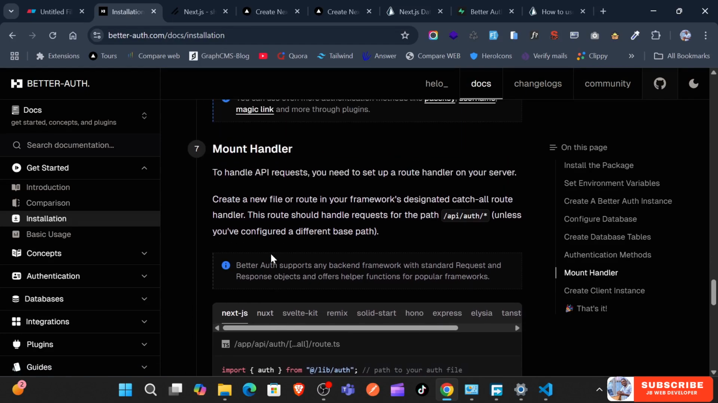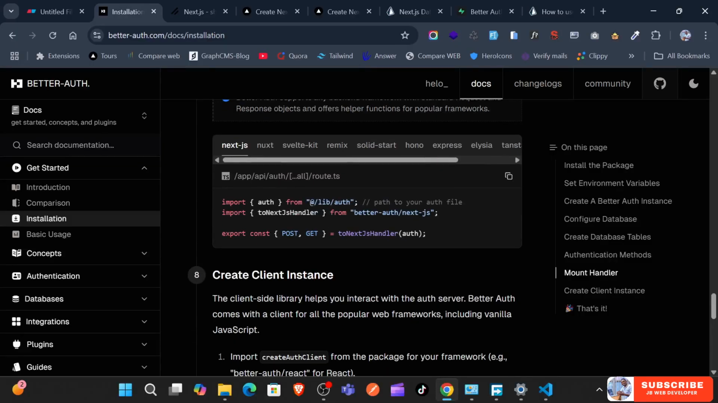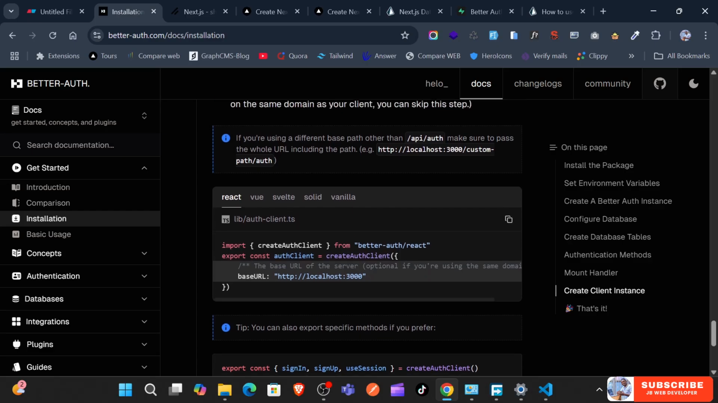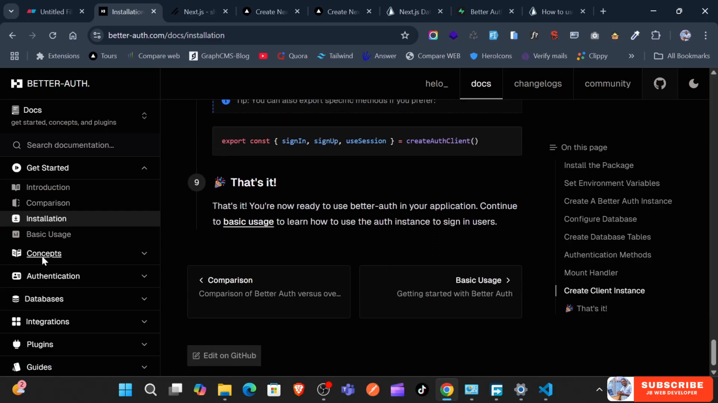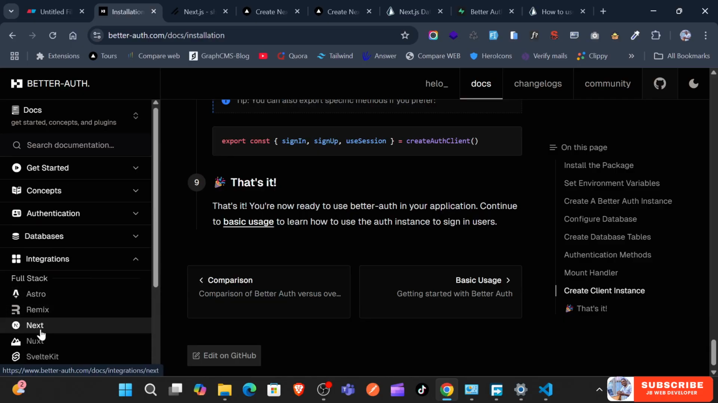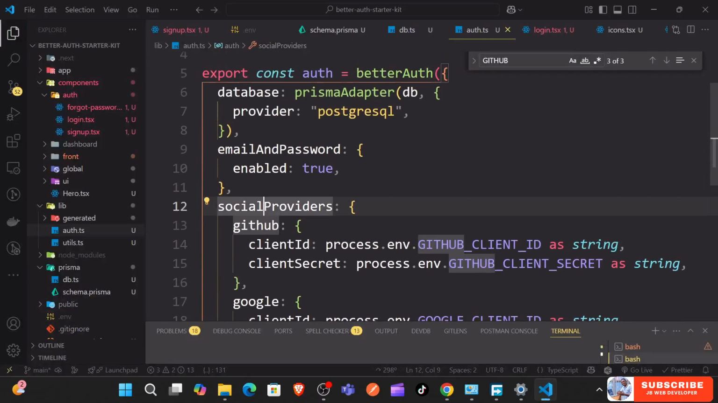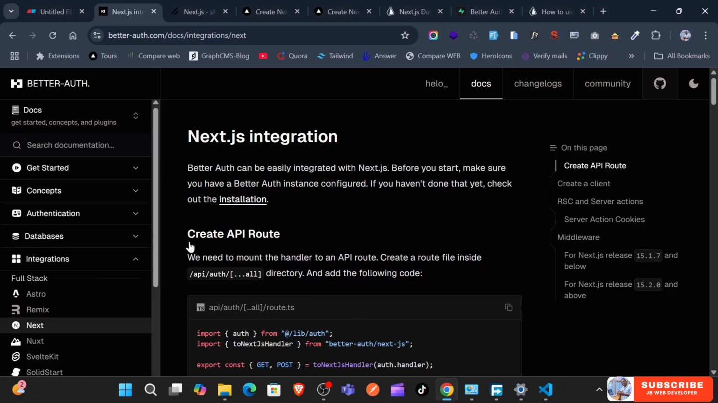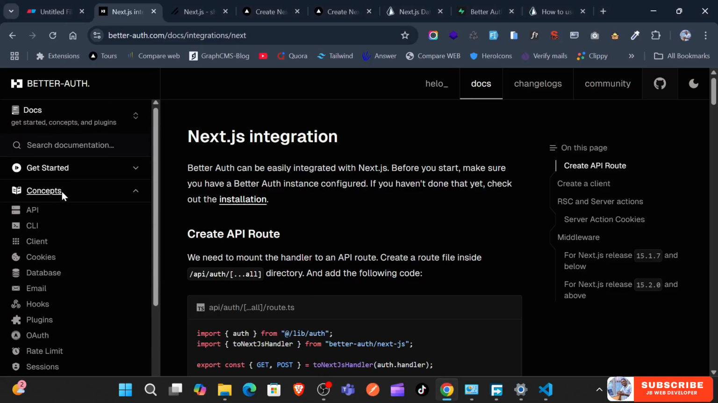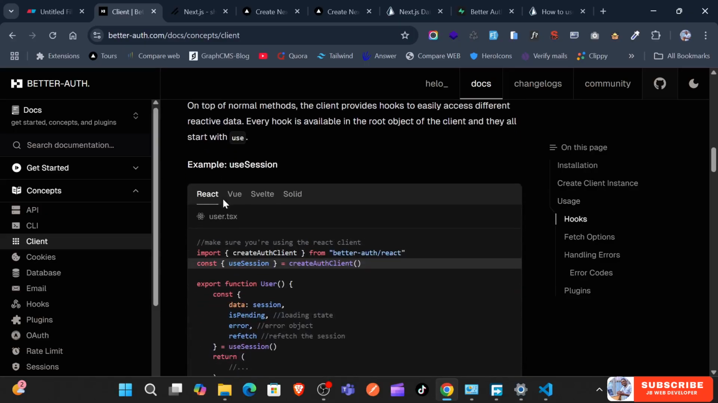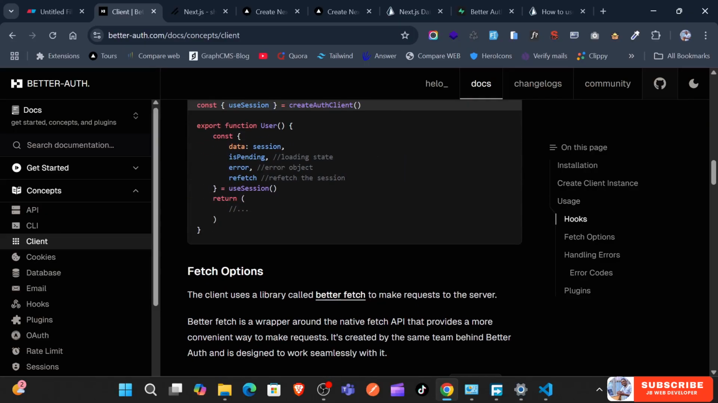So there are some other things you can just add. So if you just see here in this mount handler, we're just going to configure this when we reach Next.js. So let's go down here to integrations. Let's look for the Next.js. So there are some things which are for Next.js. We'll come back here. There are some things you can configure in this auth. I wish I could just find those things. I think maybe under concepts, we have the API, we have the client. Let's see, under this, the client. We're just going to see it. And then we're going to look, they have a lot of hooks.